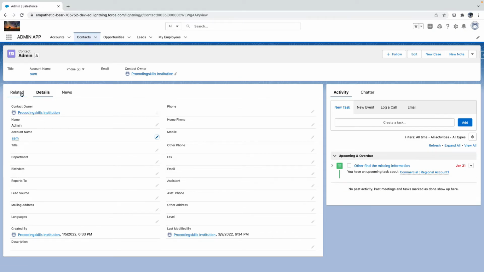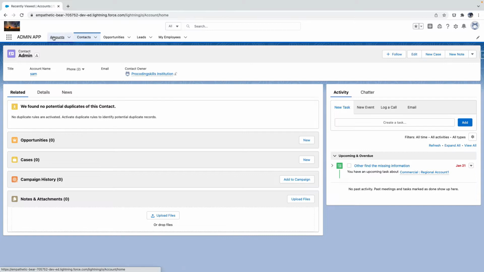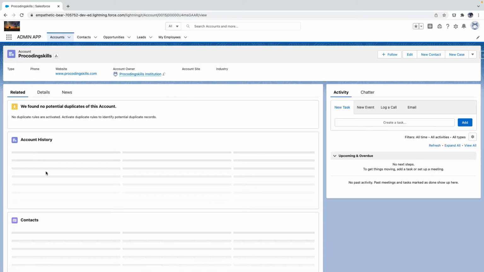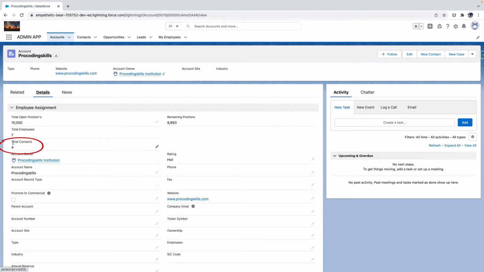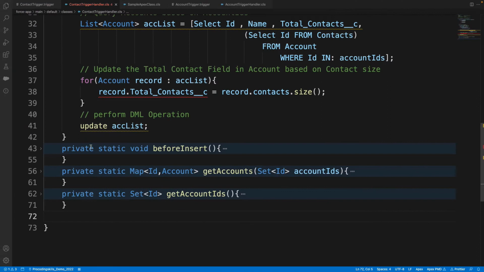But technically, let's go to the account Procodingskills. We have only three contacts, but we can see the total count is four. The reason is that we are handling only insert, not update, right? If you remember our old sessions, when there is an update event, either before or after update, we have two types of trigger context variables: trigger.new and trigger.old. Likewise, we also have new map and old map.